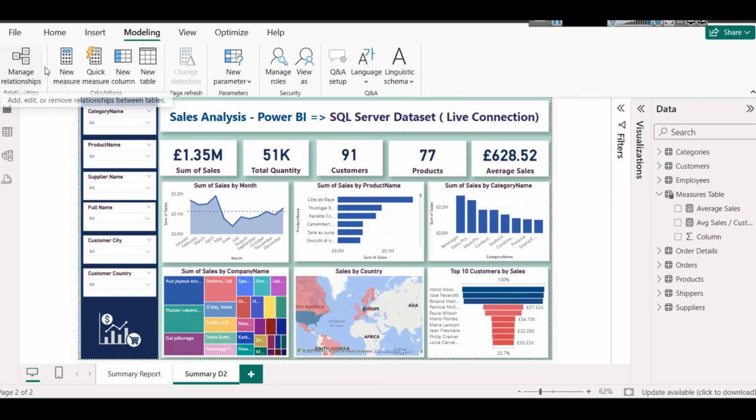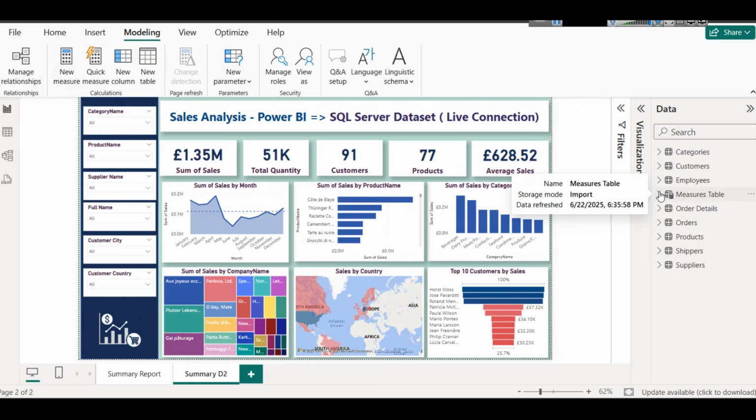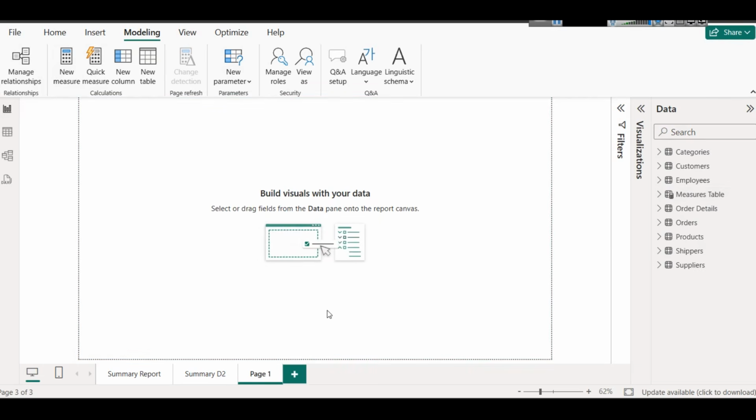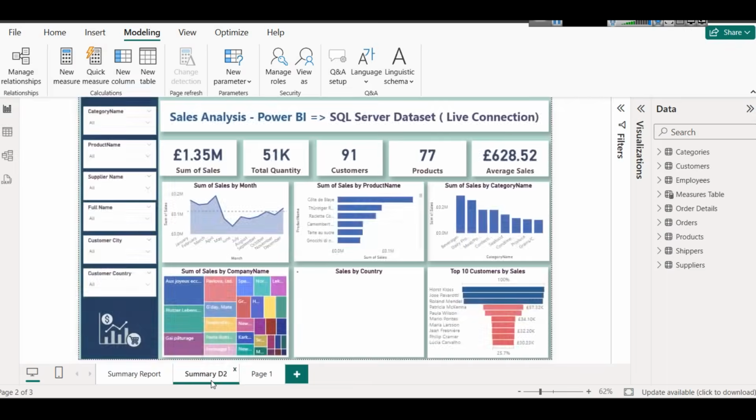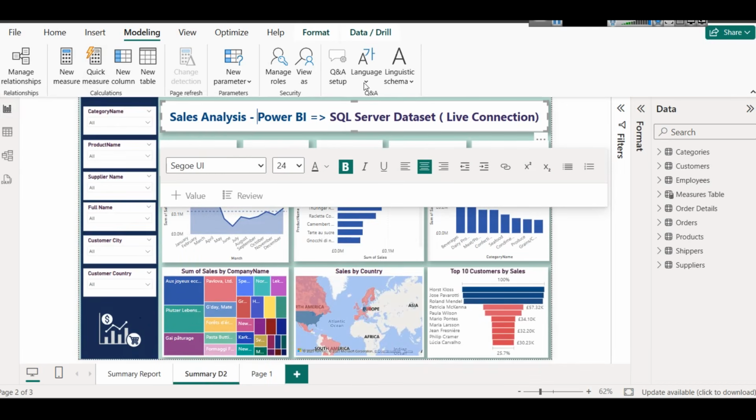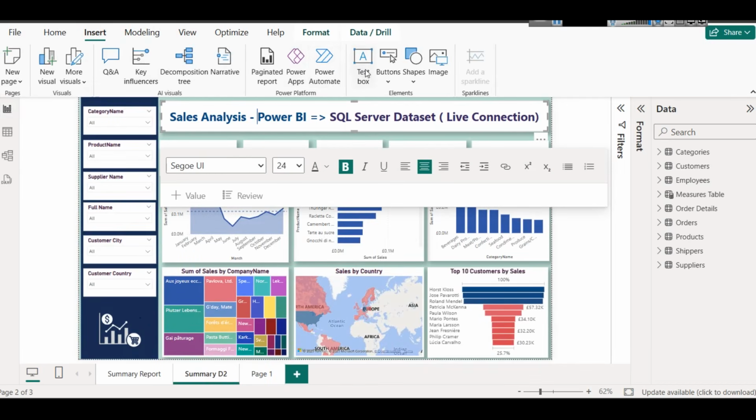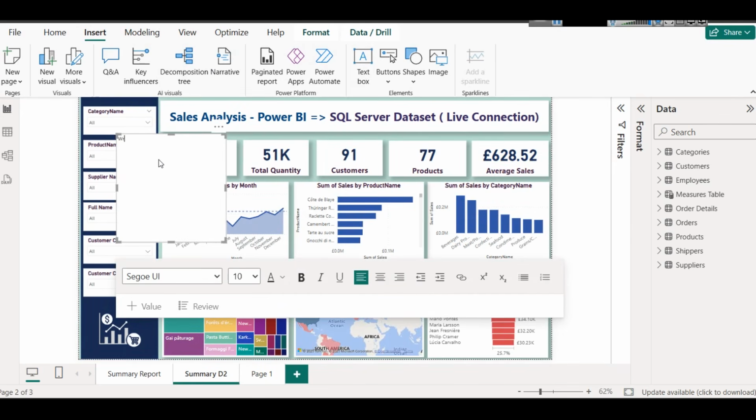Now, after creating them, these are the only things that we have created. So you will simply insert a text box. This is just a simple text box. Go to insert and insert a text box and write your text here. What we have written is sales analysis Power BI SQL Server Dataset connection, because it is just for tutorial. But you will actually write something like trading company sales analysis.